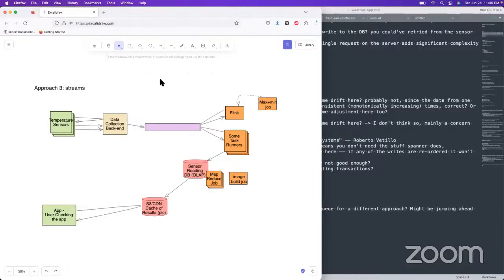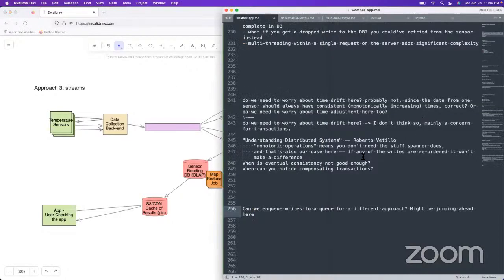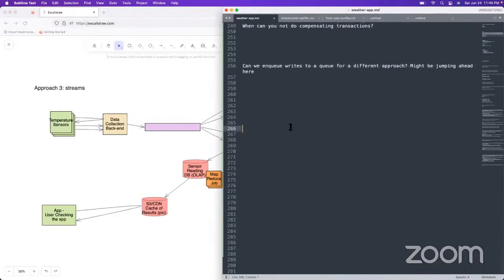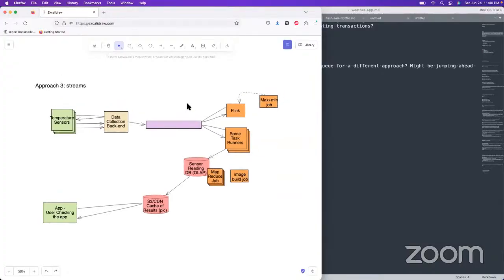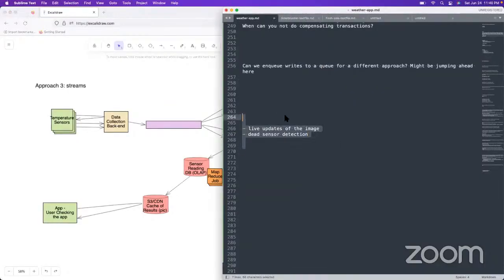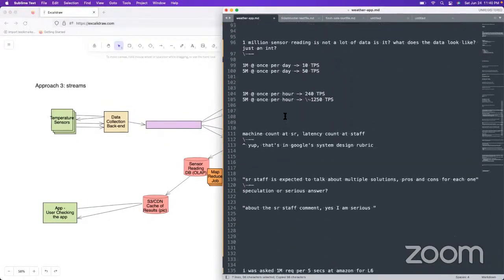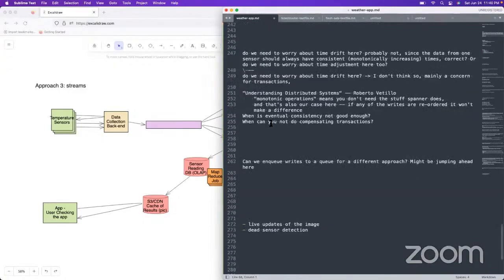Okay, so I still have two things I really want to cover. I know I've been neglecting the chat here for a good couple of minutes. Sorry. The two things are live updates of the image and dead sensor detection and handling, which I think I've already given enough information on for you guys to have it figured out. You know what? I'll copy this up above the live chat. I think I'm less likely to forget about it over there.